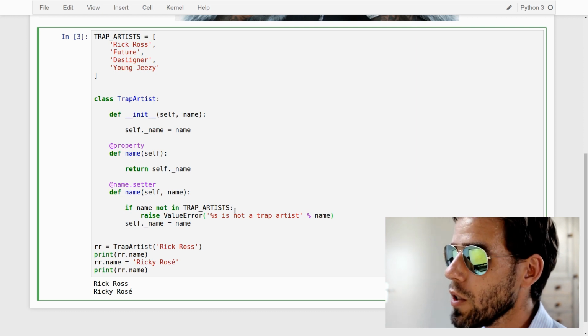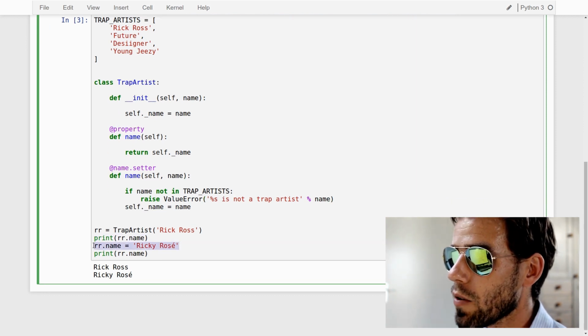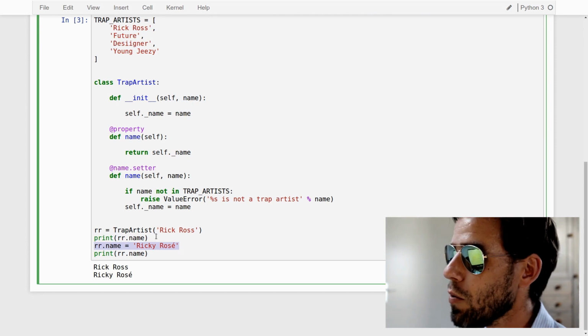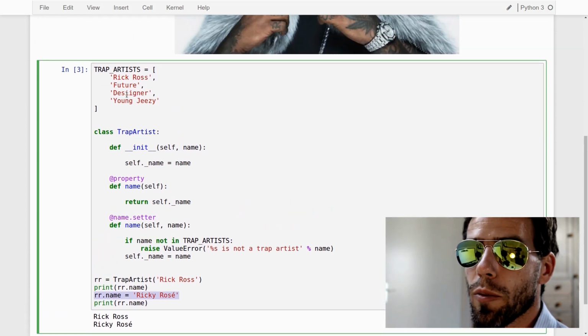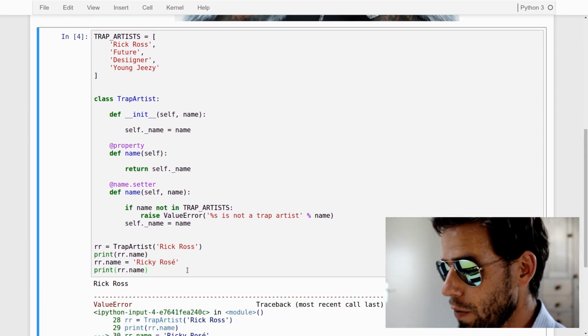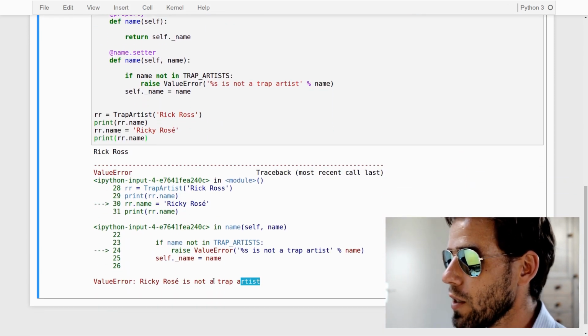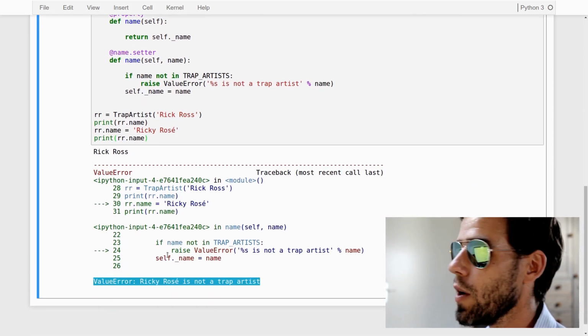Now, once we've done this, our second renaming should fail, right? Because Ricky Rose is not a registered trap artist here. So if we do this, you see it will work. It will raise a value error. Ricky Rose is not a trap artist.